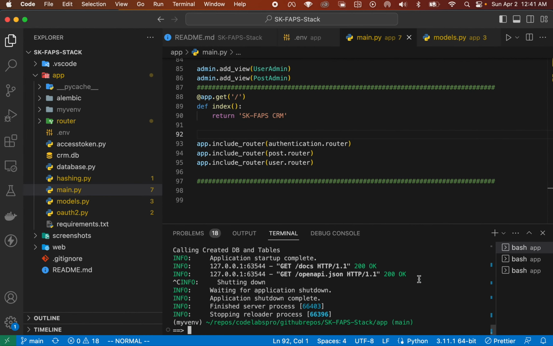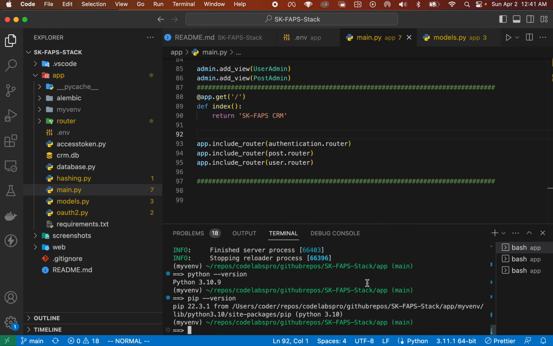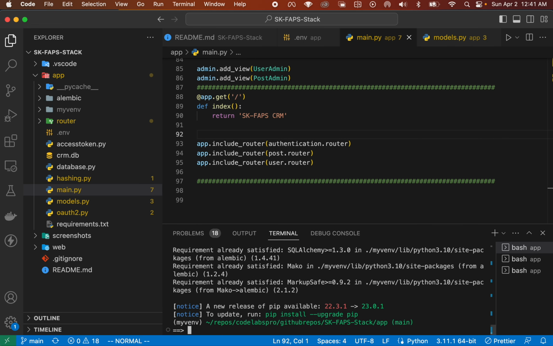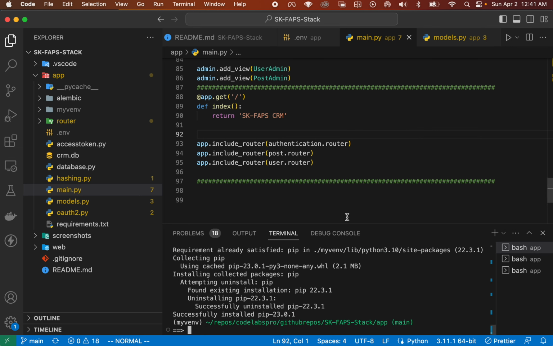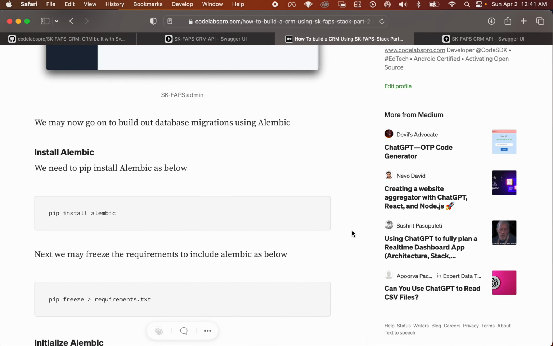So let's check our Python virtual environment. We have Python 3.10.9, and let's check our pip version. We have pip 22.3.1, and if we run pip install Alembic, that should install it. We can also run pip upgrade, and let's run pip freeze and put the frozen requirements in requirements. So now Alembic is installed.